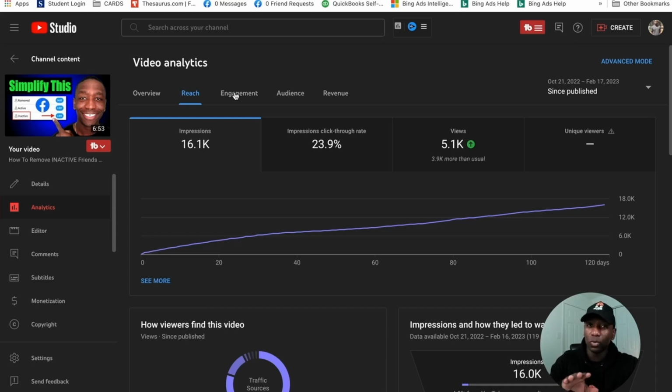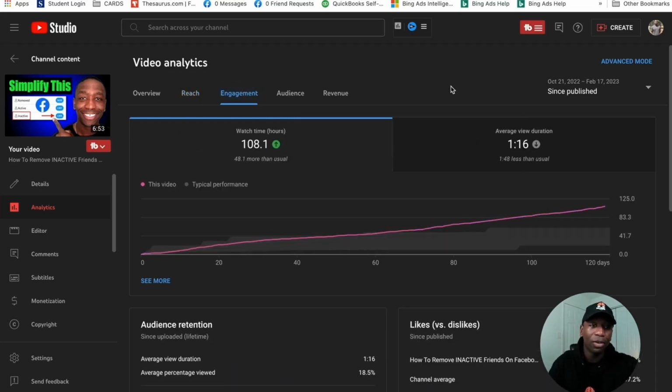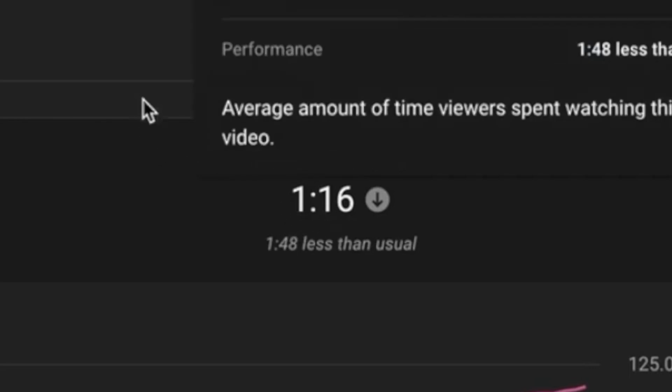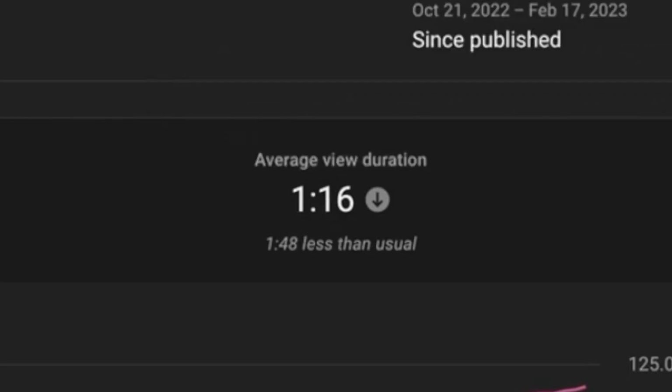So now I wanna show you something else, because I believe this is important. Once you see that high click-through rate, let's also look at the engagement. What happened when they got on the video? Now, when we look at what happened when they got on the video, they only watched 1 minute and 16 seconds of a 6-minute video.